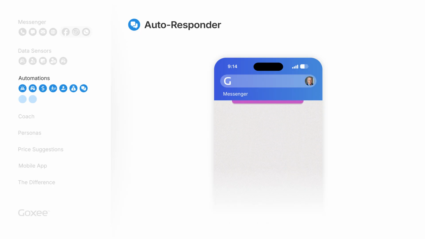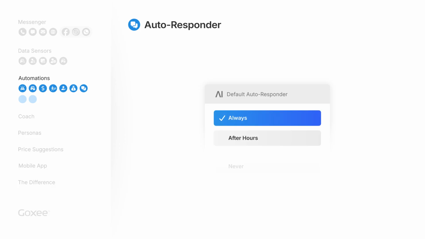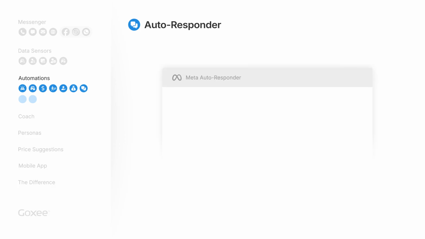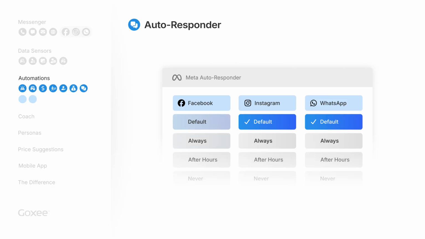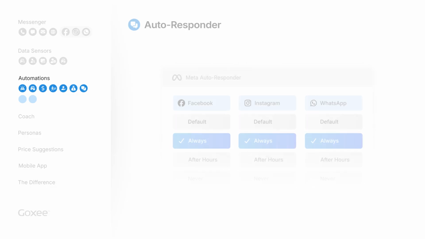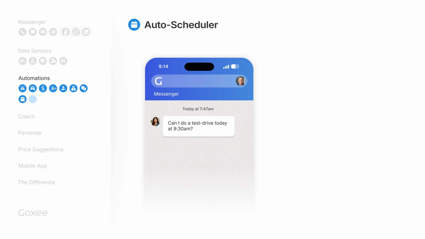It just keeps the lead alive until your team is ready to take over. You have full control, whether you want 24/7 coverage or after hours only. And on meta channels, where it can get noisy, you can run it 24/7 to filter and qualify leads before they hit your team. But what about serious customers who also try to book appointments after hours?